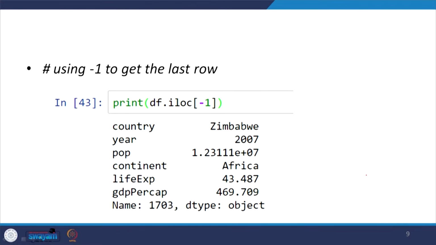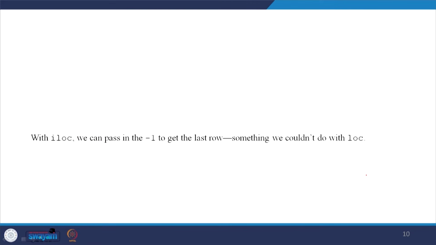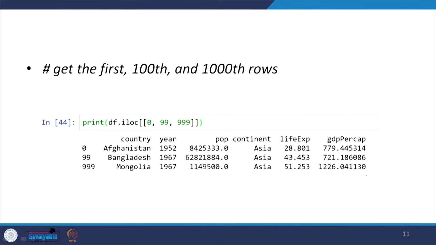You see that if I want to access the last row by using the iloc command, you can directly type print df dot iloc in square bracket -1. That will be the details of the last row. So you can open our Excel file and verify what the detail in the last row was, and so on. Then an important note here: with the iloc command we can pass in -1 to get the last row, but the same thing we could not do with loc. That is the difference between the loc command and the iloc command.